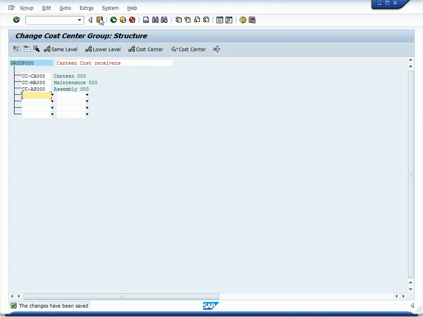So the group has three cost centers, and these will be allocated the canteen cost. The group name is canteen cost receivers. So some of the cost is actually allocated to canteen, some will be allocated to maintenance, and some to assembly. Or it could be that canteen will originally be assigned all of the cost, meaning the primary cost elements, and then you will take the primary cost elements and use secondary cost elements to allocate part of the cost to maintenance and assembly.